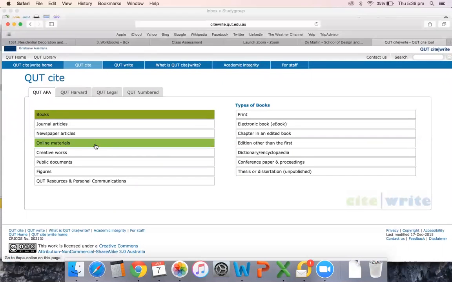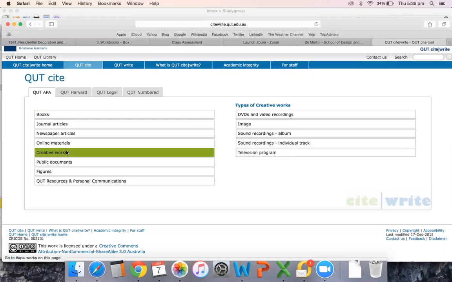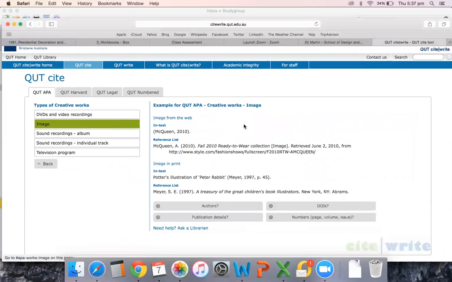Now, if you want to reference images taken from online or any other resources, all you need to do is go to Creative Works, okay? Then you need to go to Image, and this is how your reference should look. Okay? It might be daunting, you don't understand, oh look, what is this, why do I need to write this? Very easy. If you look on the bottom, okay, you need to ask yourself, who is the author?